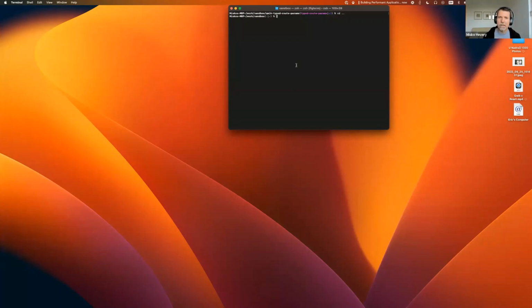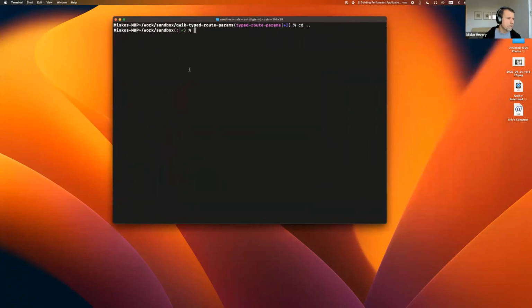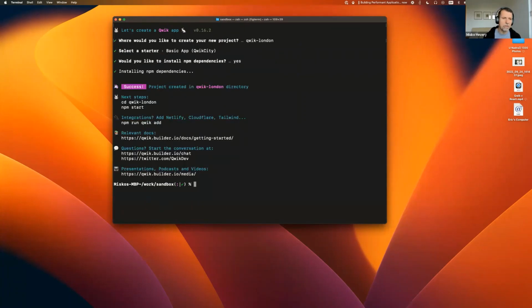How do we get started? Let me make the font a little bigger. We start by running npm create qwik at latest. Oops, I made a mistake. This is how you install a Qwik project. In this case, let's just call it Qwik London. We're just going to take basic Qwik City, and we're going to install everything. That creates our Qwik repository.